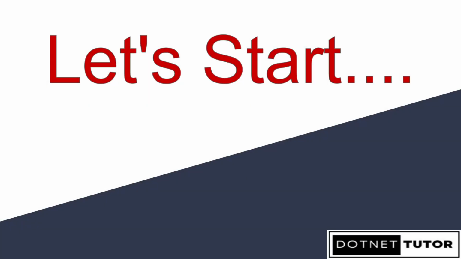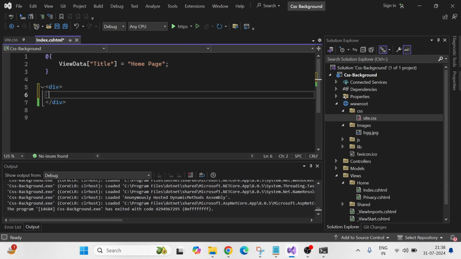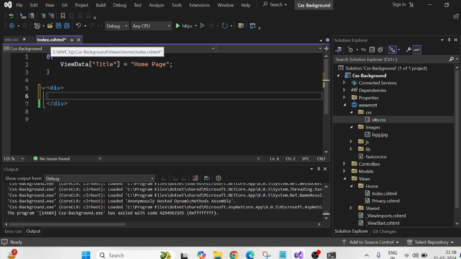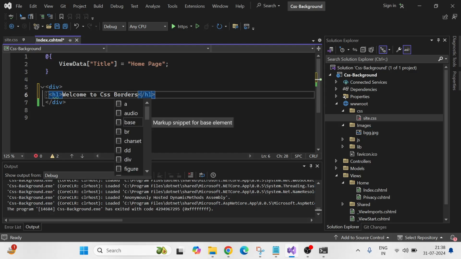So let's get started. Open Visual Studio and create an MVC application. I have created and added an HTML page and I am working in Index.cshtml. Here I want to add an h1 tag in the div section. I'll give welcome to CSS borders.